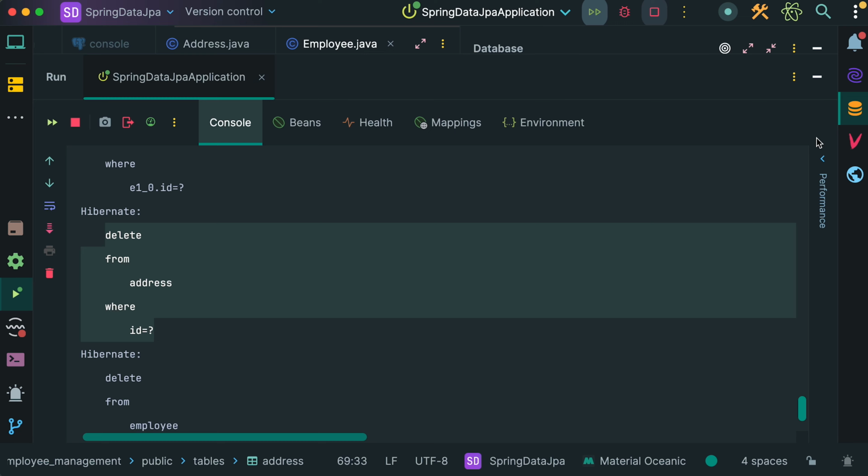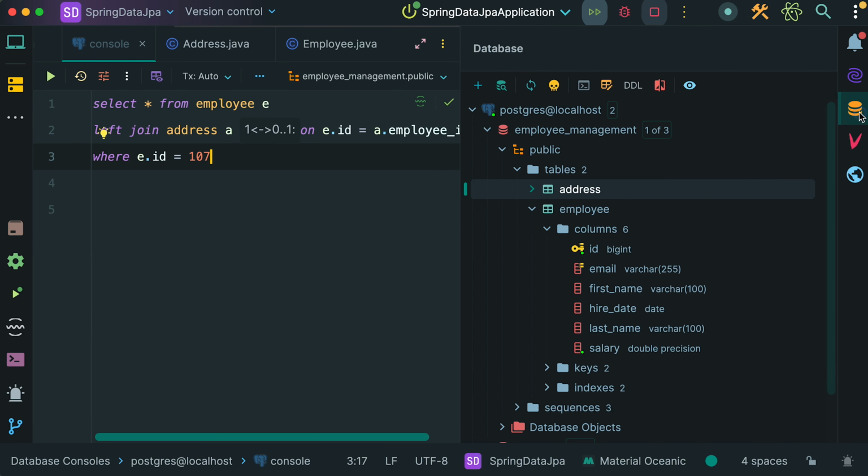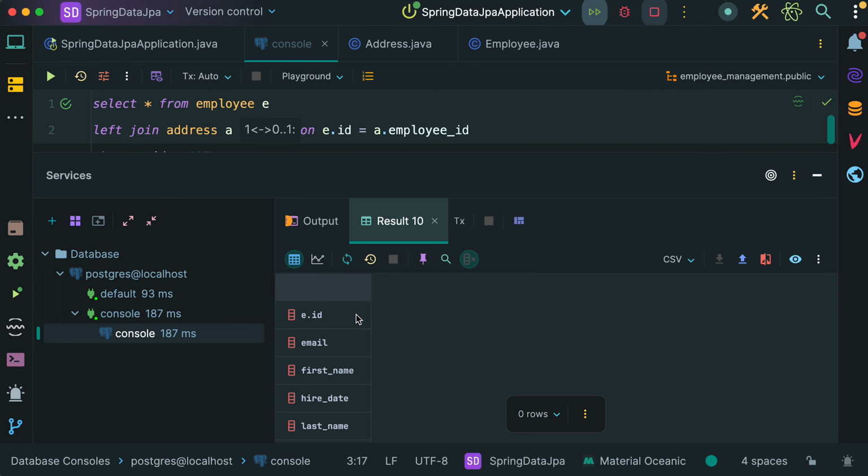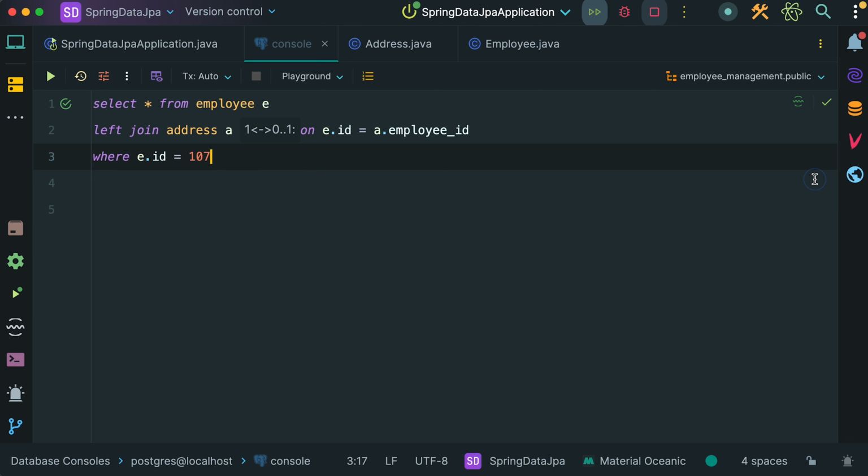Let's run the database query again. Now you will see the result is empty. Both the employee and the associated address have been successfully deleted. Now, a note on orphan removal.